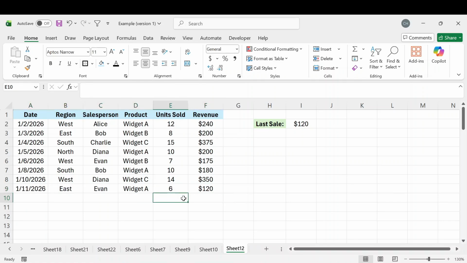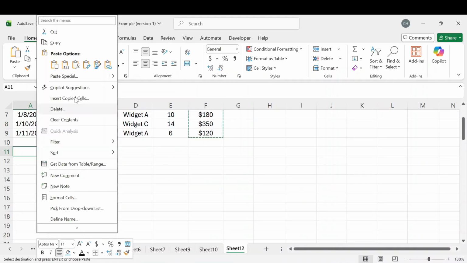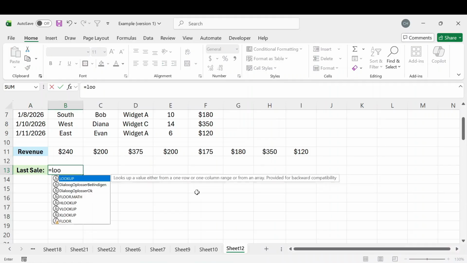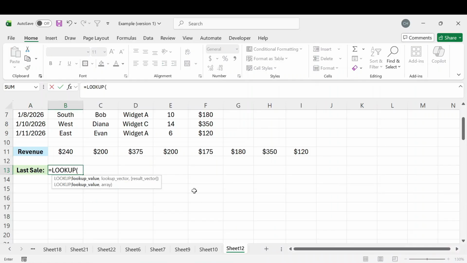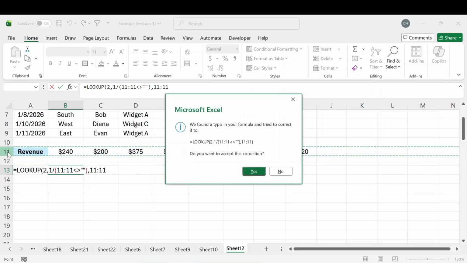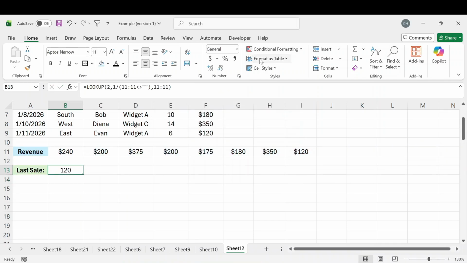Now this can also work in rows as well. If we were to take this data and transpose it, we can also pull the last sale in this row as well. We'll do the same thing: 2, comma, and our lookup vector is going to be 1 divided by parenthesis, and this time we will select this entire row, greater than or less than, double quote, and parenthesis, comma, and then we'll select that row again and hit enter, and that's going to display, as we format this quickly, the last number.